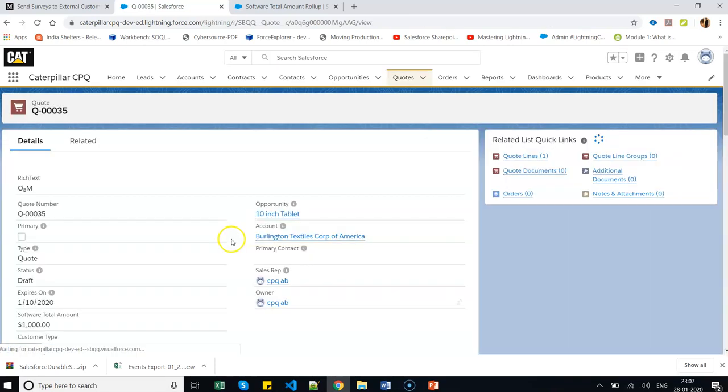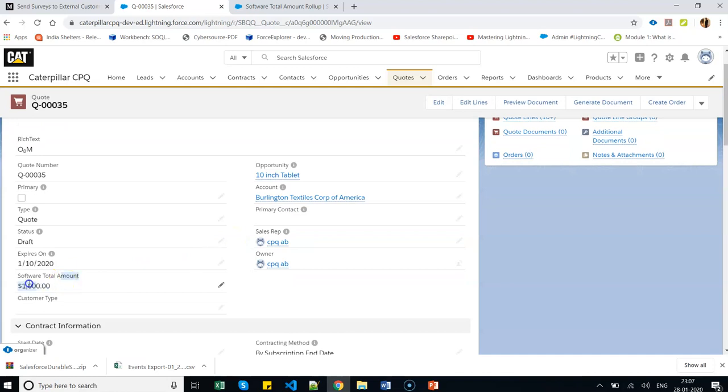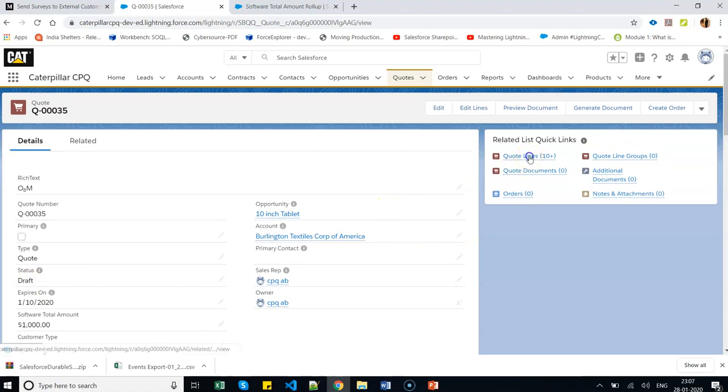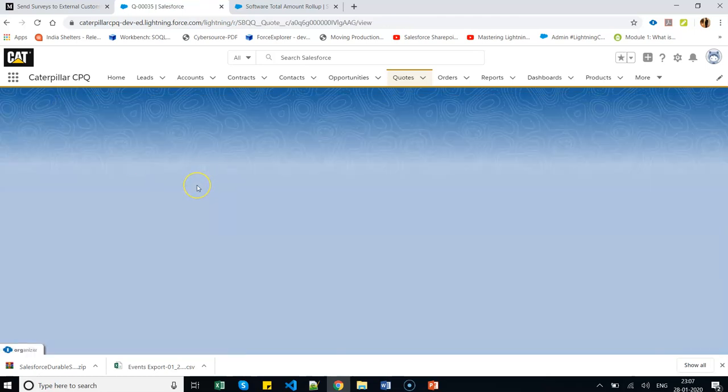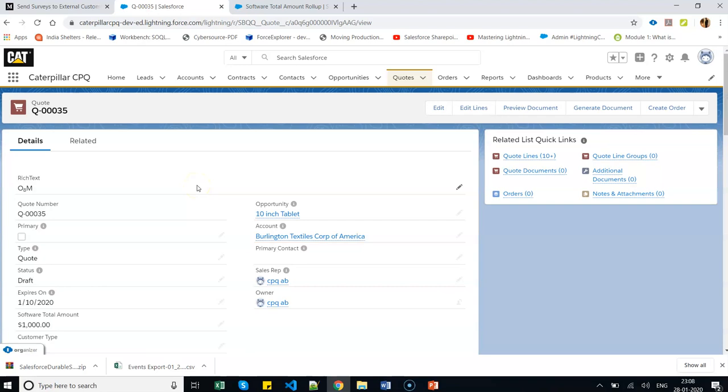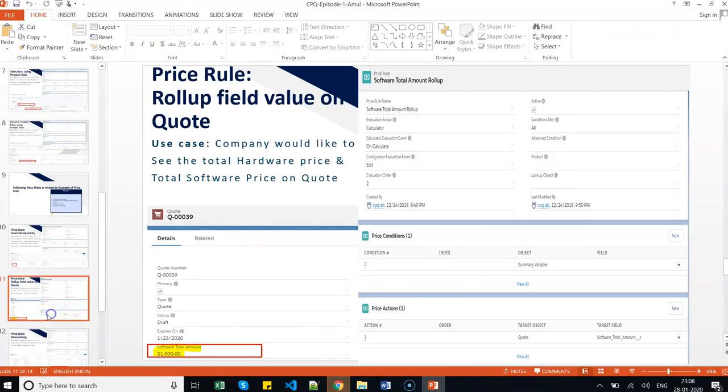Now in my quote header, let me open my quote header here. In my quote header, you see I have my software total amount. In my quote line item, I have only one software product, with a quantity of 1000 and an amount of 1000. So this is my requirement, and I have achieved it with the help of a price rule to override the quote header field. Now moving to the next slide deck here.